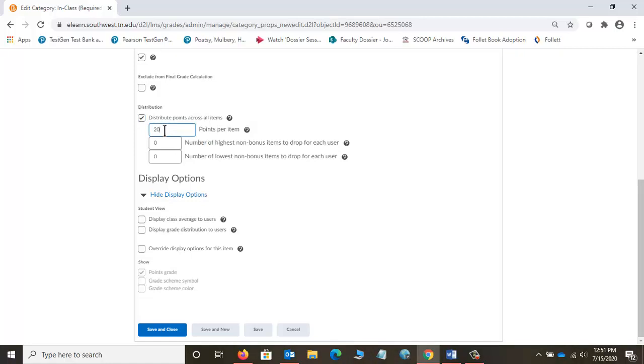So if I tell the category that everything I put in that category is 20 points, then anytime I add a new grade item, it will know that that's 20 points. If I later decide, and I am kind of thinking that's perhaps too many points for my in-class work, I instead want to make these in-class assignments only 10 points. So in all seriousness, this was a change I wanted to make. So I'm going to change that to 10 points. Number of highest bonus point items to drop for each user. Well, I don't drop the highest grade, but I do drop the lowest grade. So the number of lowest grades to be dropped.